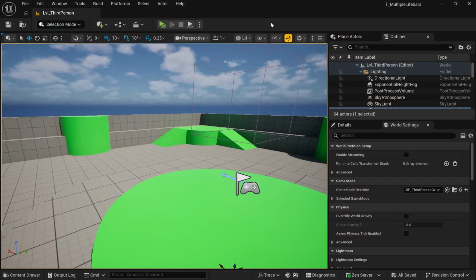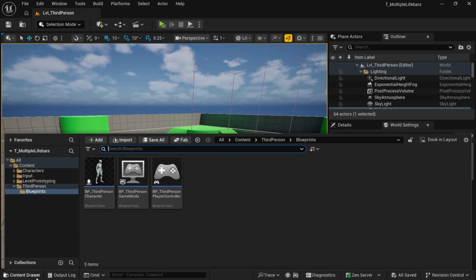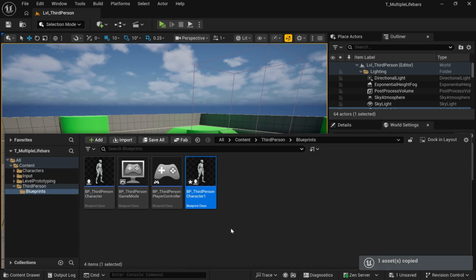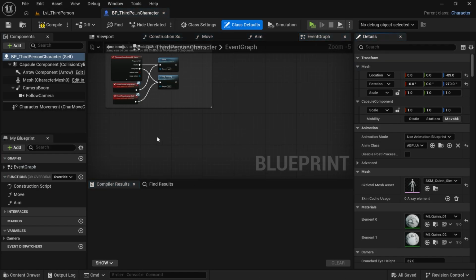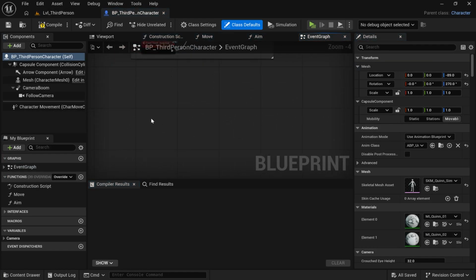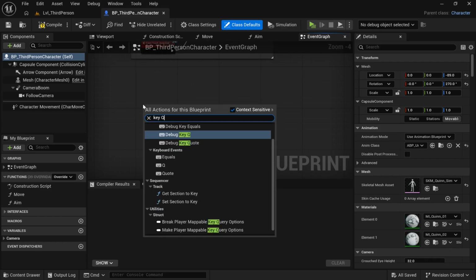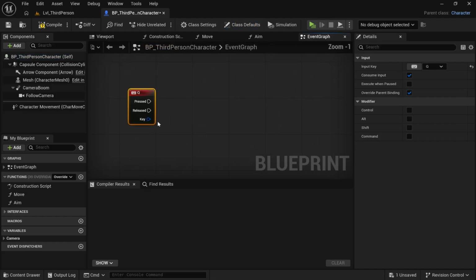Let's start by creating the apply damage system for the enemy AI. To start with, we will go to here and find BP third person character over here. We just copy and paste it, and name the copy BP enemy AI. After that, we need to open BP third person character over here, and below here, we need a key to apply damage to the enemy. In my case, I'll just use the Q button over here and type pressed over here.